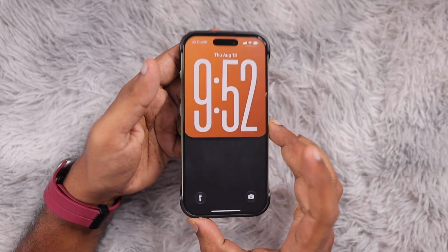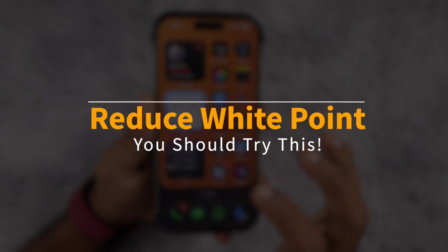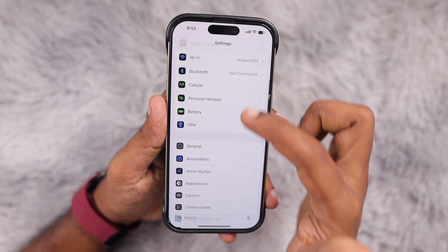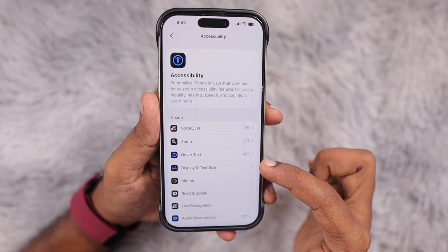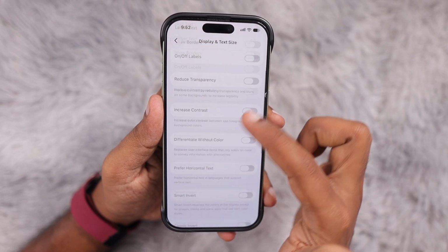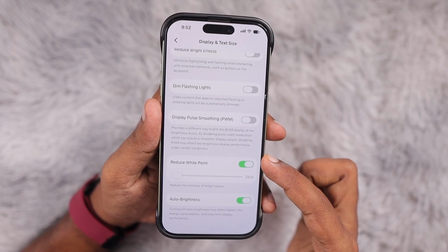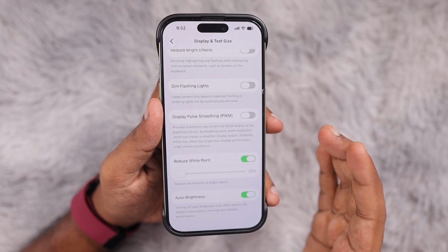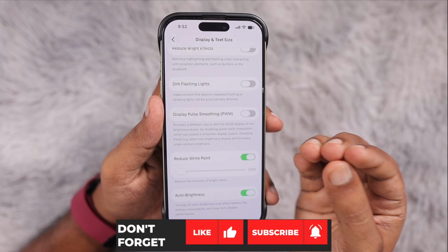In this video, we are going to see about the reduce white point feature and why you should consider using it on your iPhone or iPad that has an OLED display. To access that feature, navigate inside the Settings app, Accessibility, and then Display and Text Size. Scroll down to the last, and right above the Auto-Brightness feature, you can see Reduce White Point.